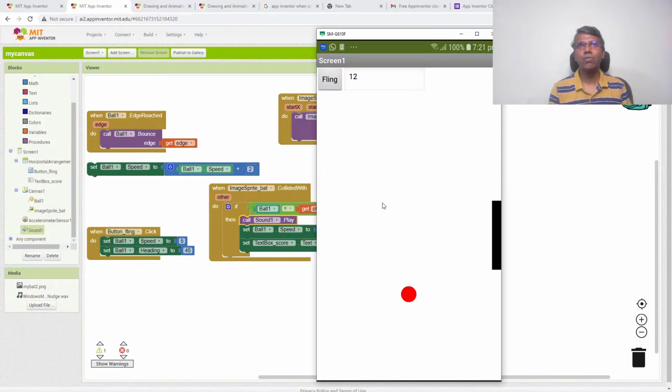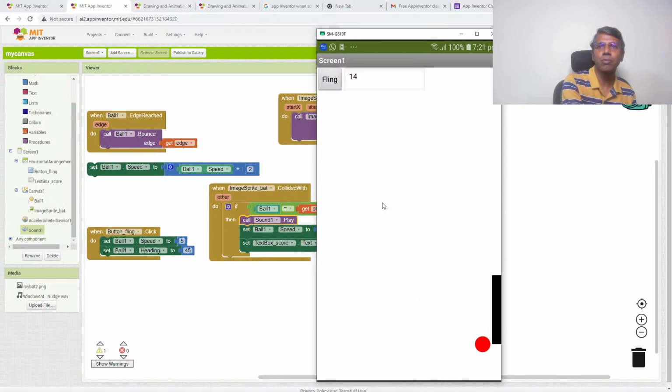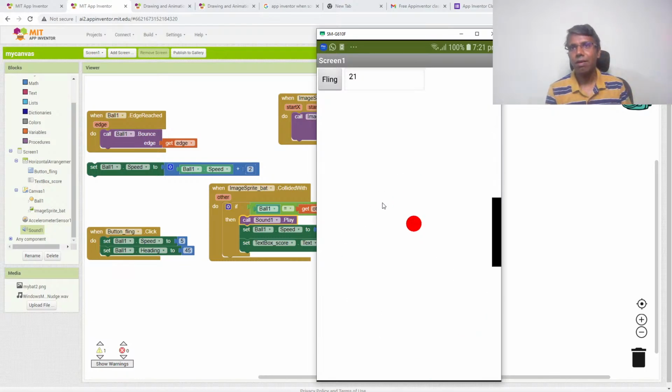So the sound must be coming. As and when it hits the bat, it's going to increase the speed, so it's going to be more and more difficult. So again it's going to increase the speed. I'm just playing it so that it will increase the speed. You can see the sound also coming in, and you can do whatever you want. Yeah, I will share the AIA file.